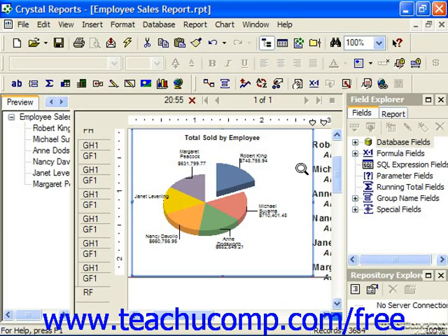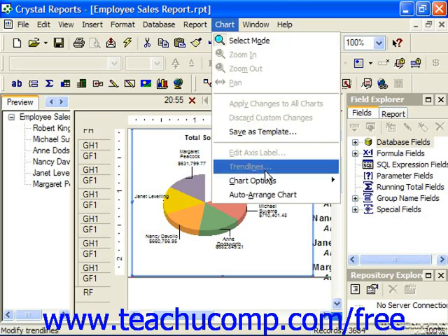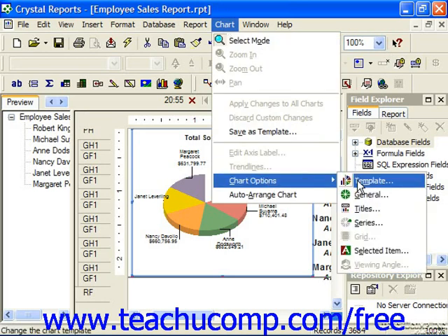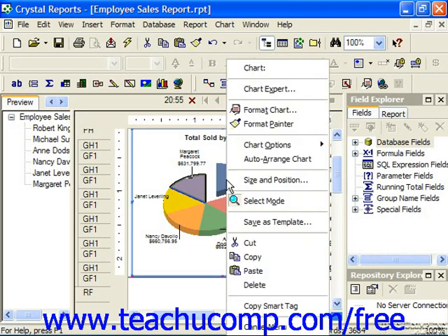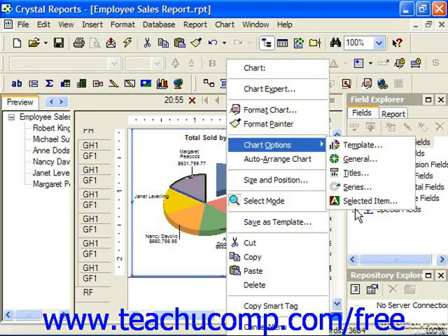You can set the formatting of selected chart items by first selecting the individual item within the chart area that has the appearance that you wish to change. You can then choose Chart, roll down to Chart Options, and then choose Selected Item from the side menu which appears. Your other option is to simply right-click on the specific chart element and then choose Chart Options, Selected Item from the pop-up menu which appears.